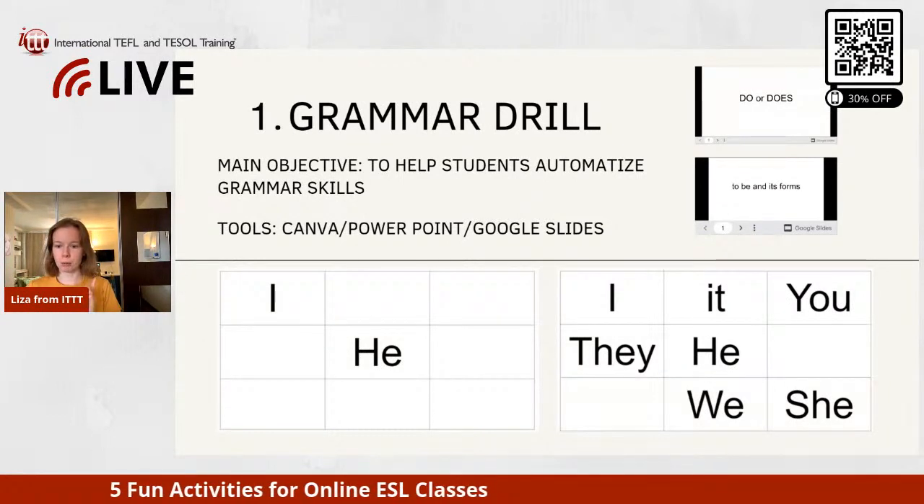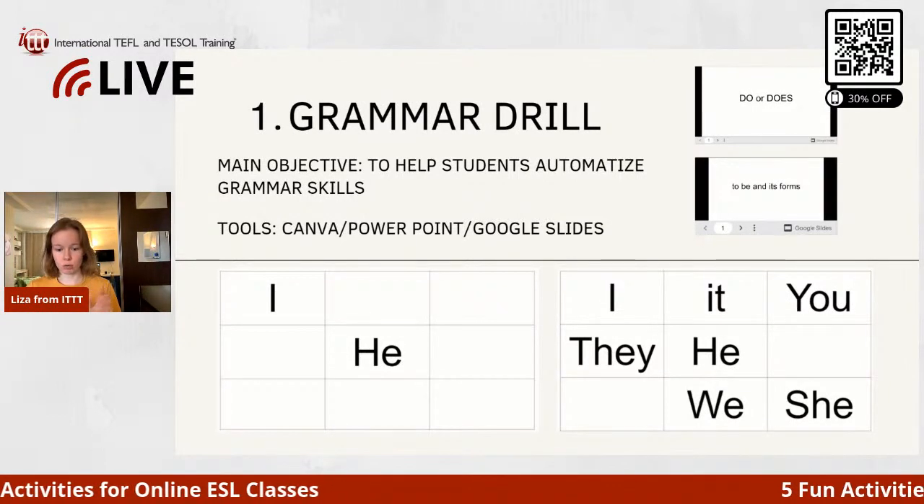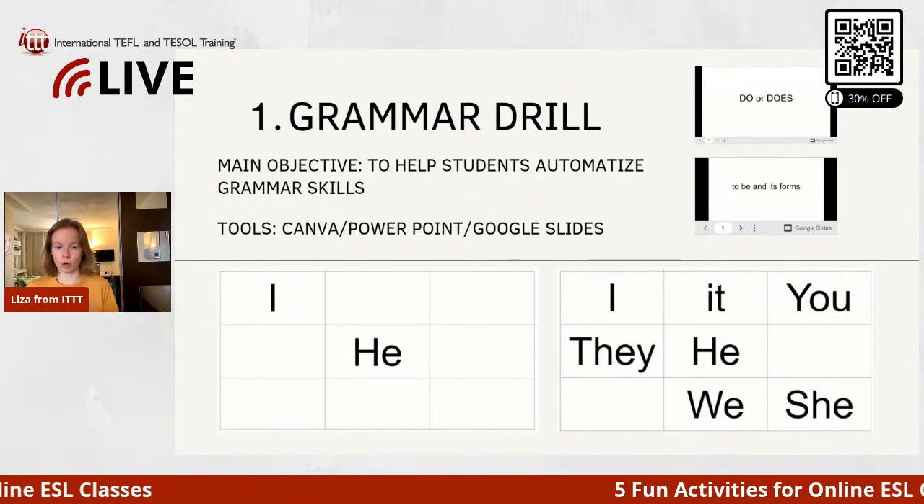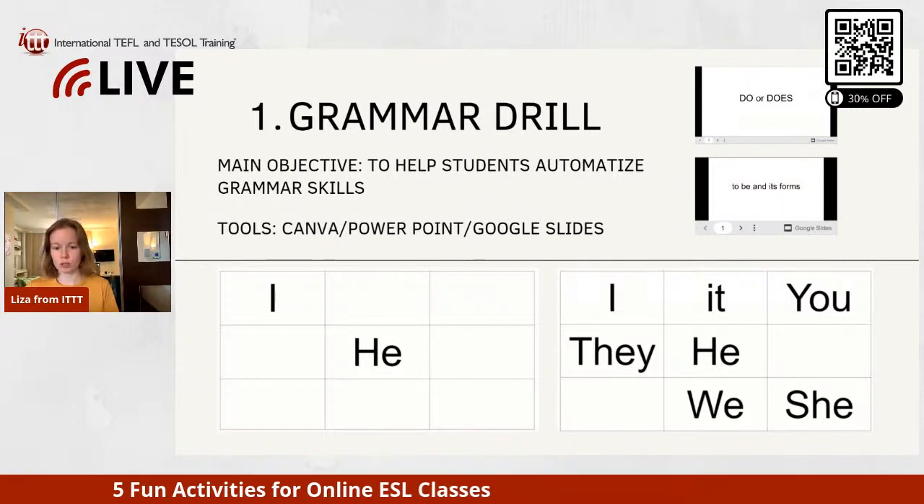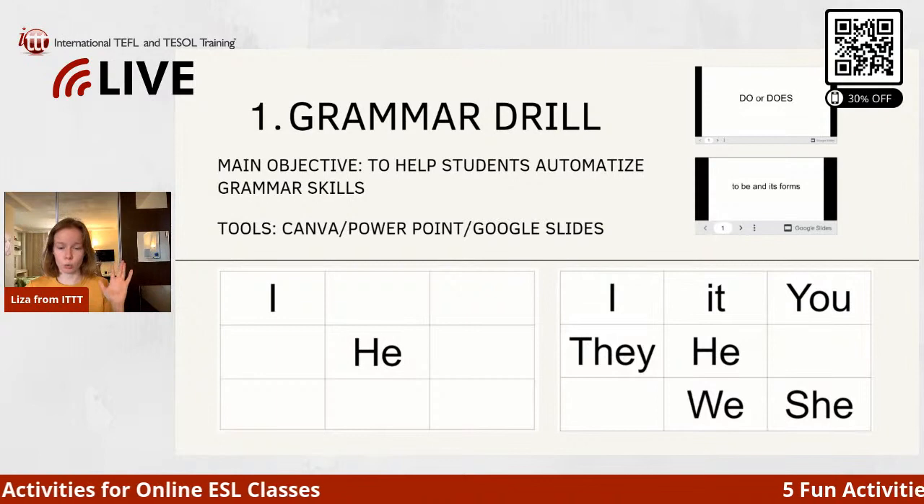And right now I'm going to share my screen and show you how it works. So basically you don't need any specific tools. Canva, PowerPoint, or Google Slides will be enough.